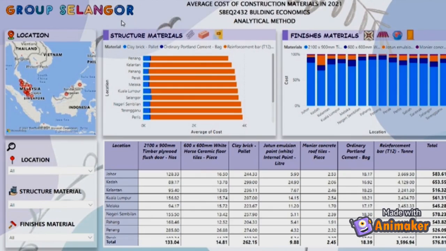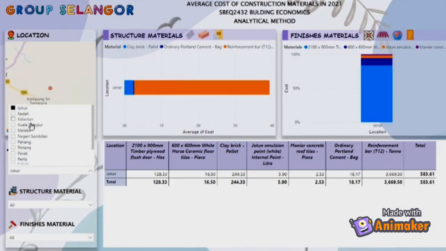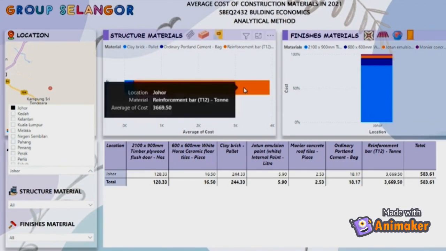Next, we will show you our Power BI that can list out the price of construction material based on the location. First, we can choose the data that we want based on location and type of material. For example, click the arrow on the locations function and choose one location that you want. If you choose the location for Johor, the price of material including structure and finishes will appear in the bar chart and column chart. Just bring the cursor to the chart provided, and we can get the data from there.